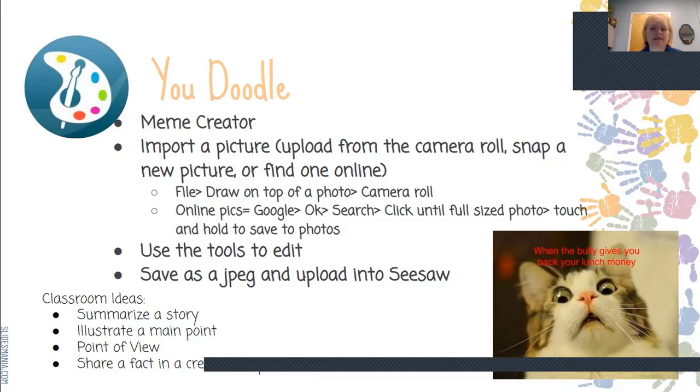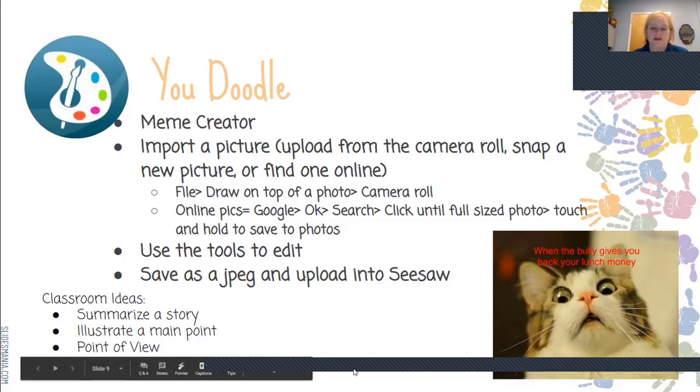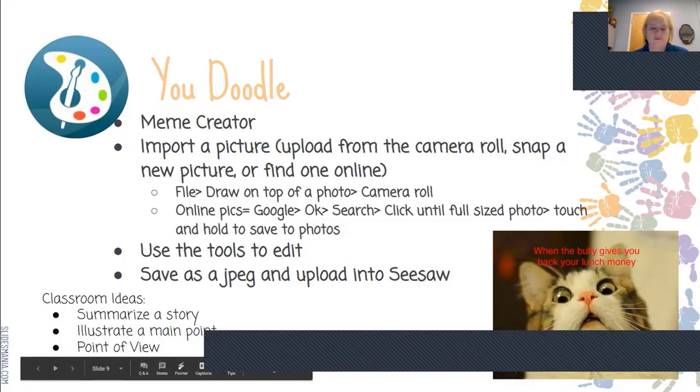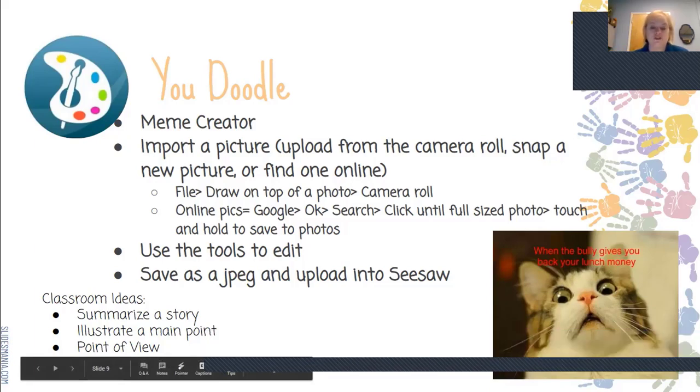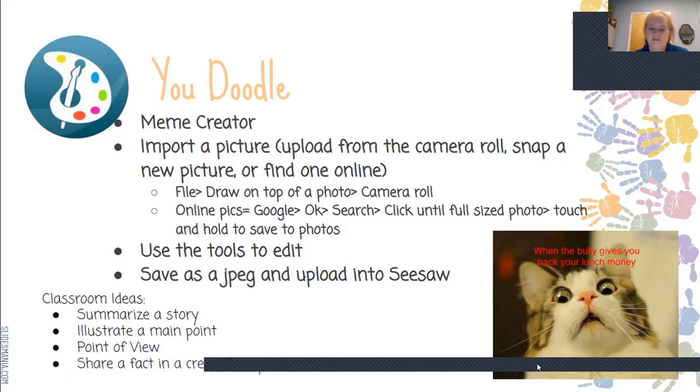But there are a lot of ideas that are helpful for this: summarizing a story, illustrating a point, showing a character's point of view within a story, or maybe even using a picture in a catchy way to share a fact, or to even give an answer to a question that you might present to your students. So a lot of fun and just an easy way to share with your students and for them to share back with you. All right, so should we try this one as well?